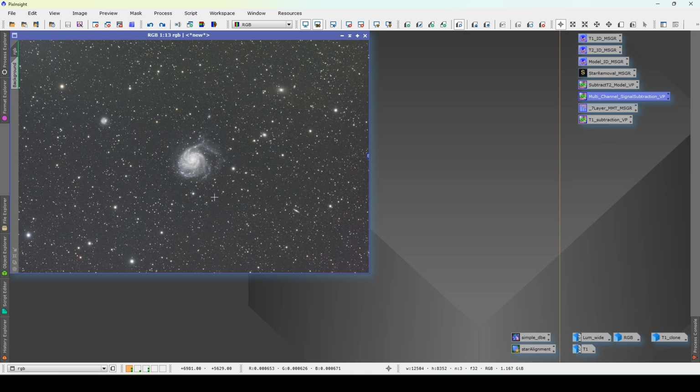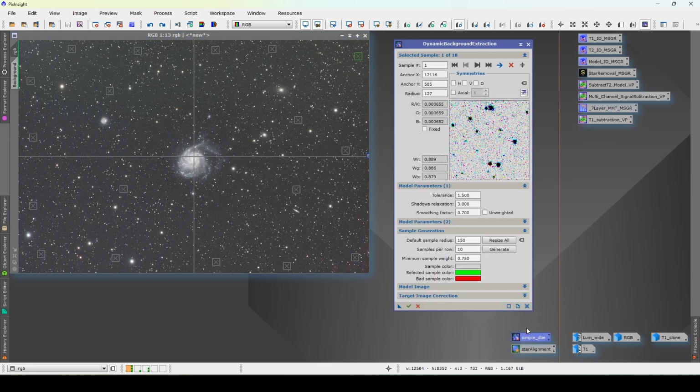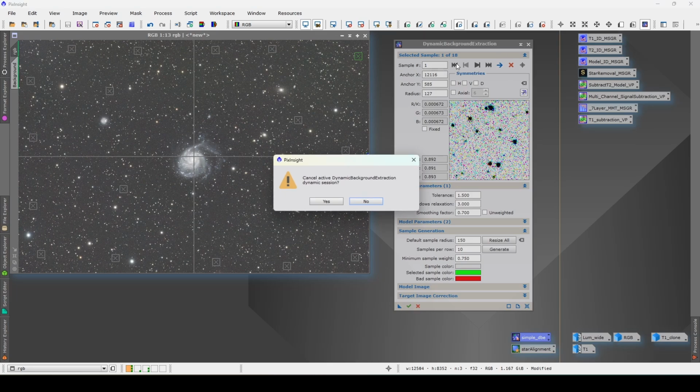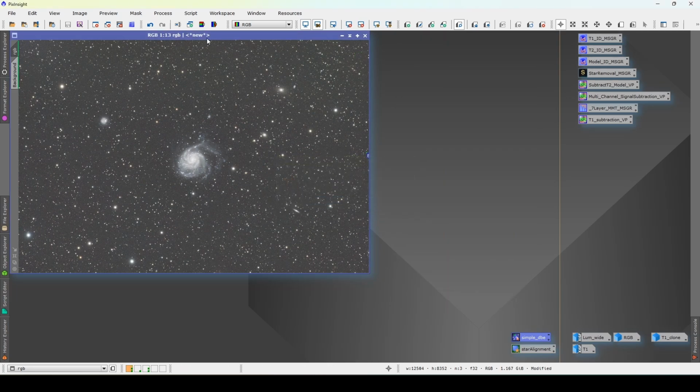It's got good SNR. There is a little bit of gradient here, so we can use the same DBE instance from the monochrome workflow. We'll just go ahead and run that. And that correction worked out well. Then we can move on to star alignment.